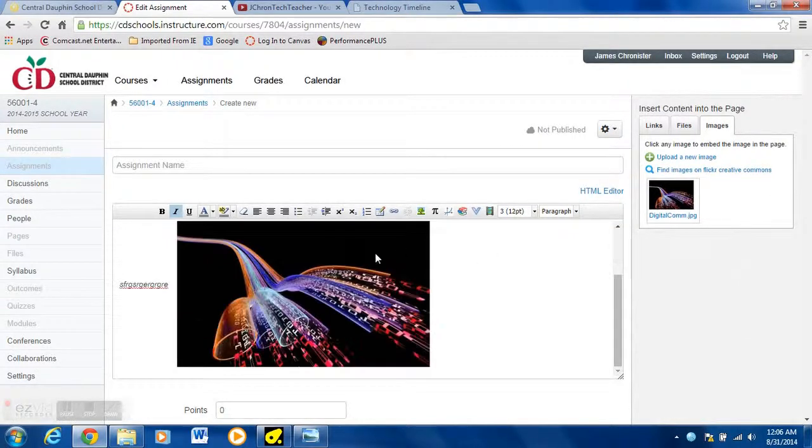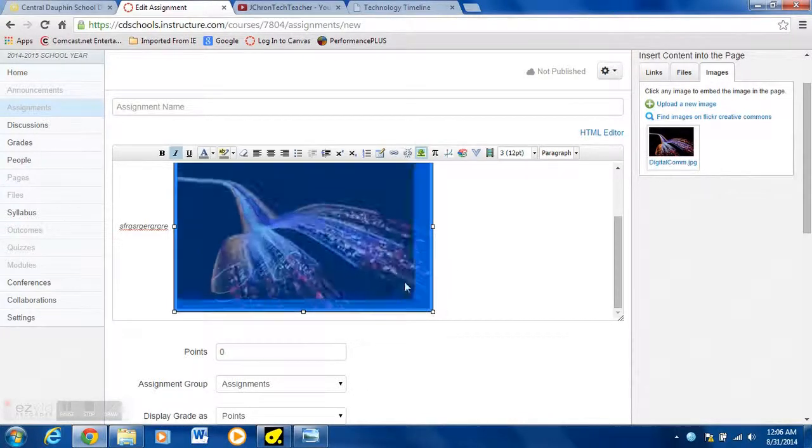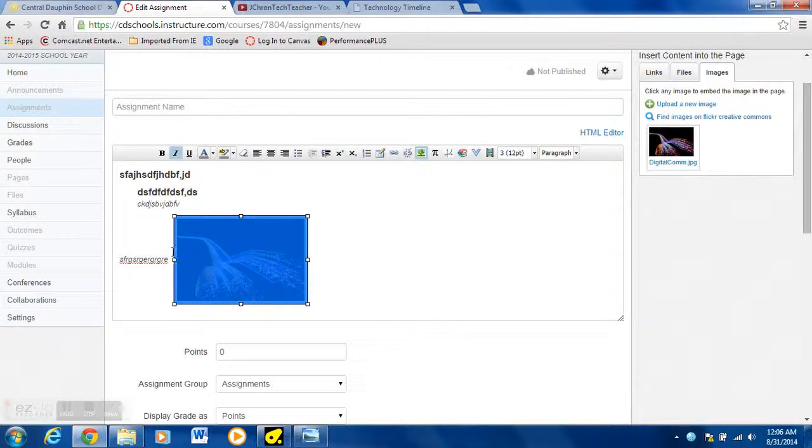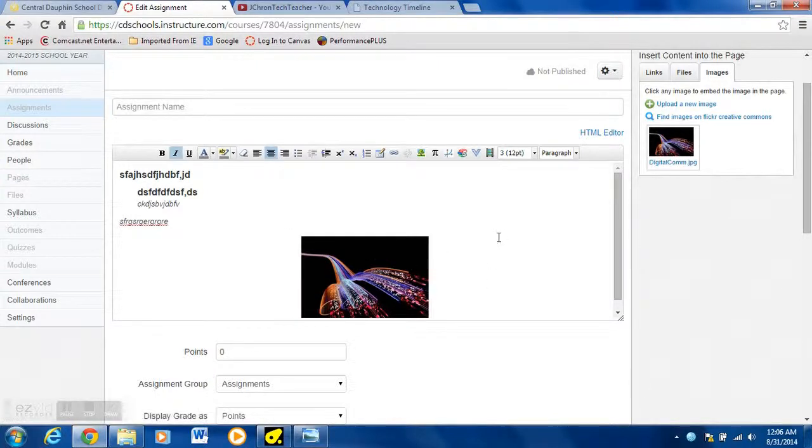Now as it uploads, it will put it into the assignment page where you had the cursor located. So I'm going to make that image a little bit smaller. Maybe I want it on its own line, so I'll put it down here, press enter, and center it up, and now you've just added an image.